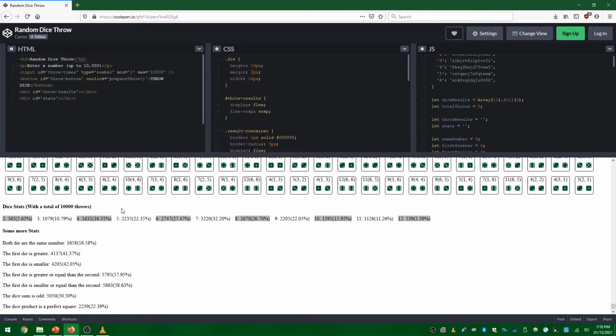So from the first one, we want to get when the dice are the same, and we get 16.58%, which is similar to our 16.67% result. Then to get if the first die is greater, we get 41.37%, very close to the 41.67% that we got. Then we get if the first die is greater or equal than the second, that's a 59.95% probability. And the result that we got on the PowerPoint was 58.33.